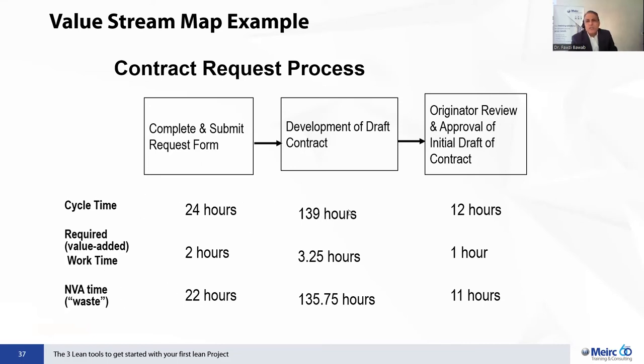So in this example, you can see a certain process, which is called the contract request process, that we're examining by going to the gemba and trying to understand that the cycle time is 24 hours. There are 2 hours of value added time versus 22 hours of waste. So we're trying basically to get to the new one. And you can see now the improvement from 24 hours to 12 hours. And then who knows, maybe you can actually reduce the 12 hours to less than that.